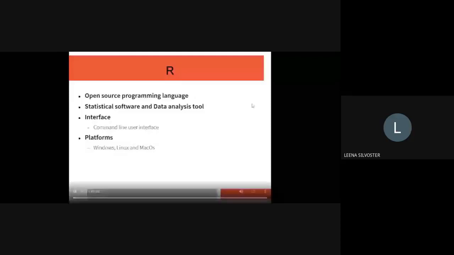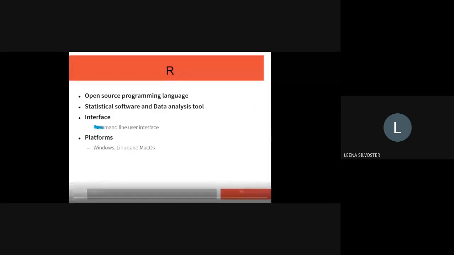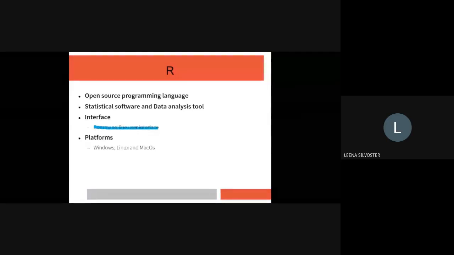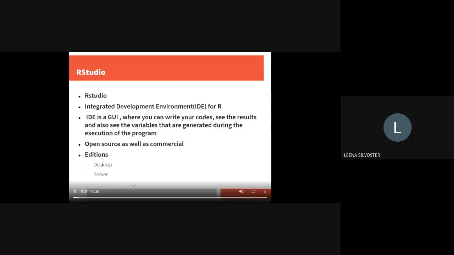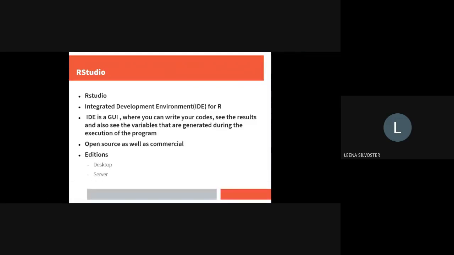The interface we use in the R programming language is the command line user interface. R can be used on various platforms such as Windows, Linux, and Mac. RStudio is an integrated development environment for the R programming language. What do you mean by an IDE, or integrated development environment?